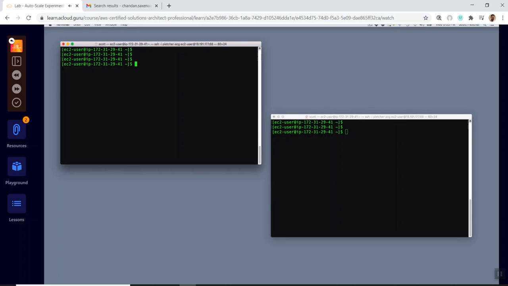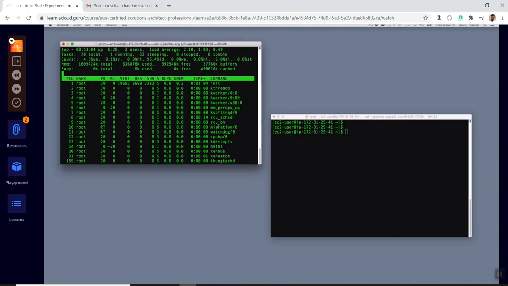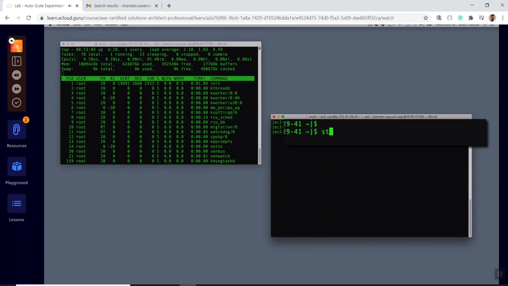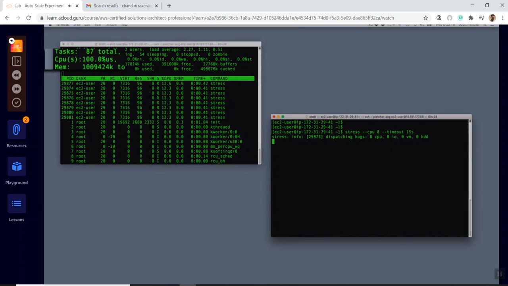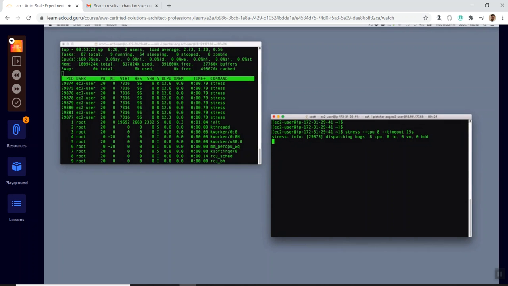On the left-hand side, I'm going to use top, which just monitors processes. And then I can issue the command stress, decide how many CPU processes I want, and what's the timeout. In this case, I'm telling it to run for 15 seconds. Now you can see on top, we've just consumed 100% of the CPU. So we can use this little utility to generate artificial load on instances and force them to scale.